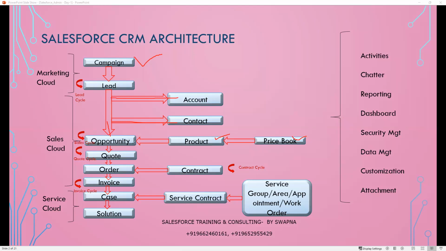On the opportunity, we can enable the quote, so we can generate a quotation for the customer. Once the quotation is done, we can go for the contract. Contract also has a cycle. Contract is linked to the order. Without a contract, we cannot create an order. Now the invoice gets created, but invoice does not have an option to be created in Salesforce. We have to go with a third-party system.